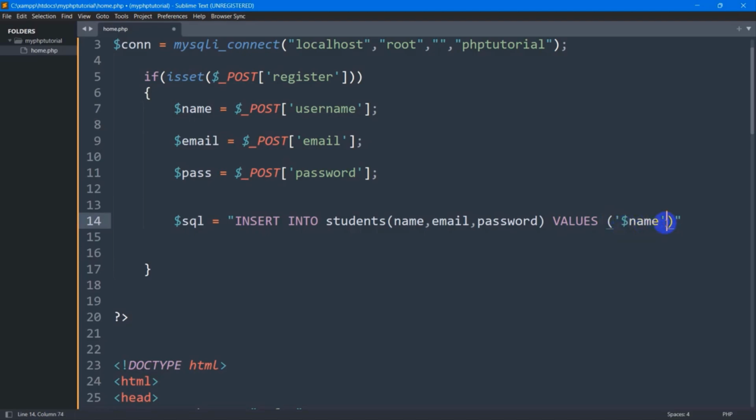And we say $name, then we give a comma. After name, we have email. So let me just copy the email, then paste it here, again give a comma. And after that, we have the password. So let me just copy the pass variable, and we'll paste it here. Then we are going to end this with a semicolon.